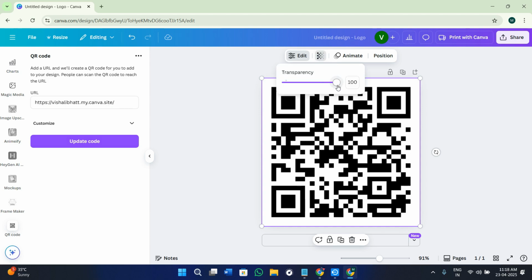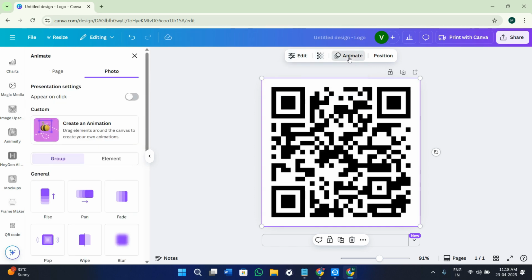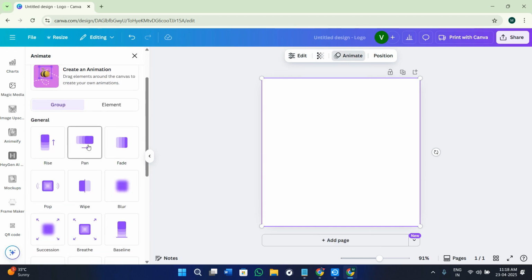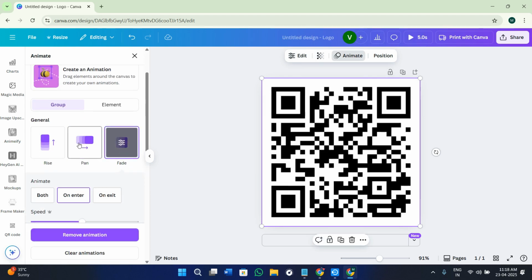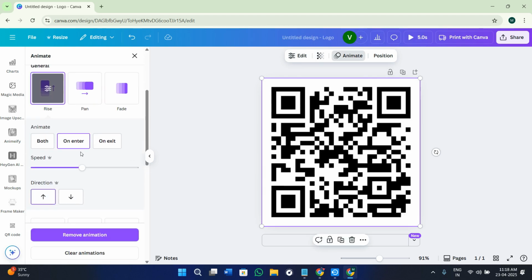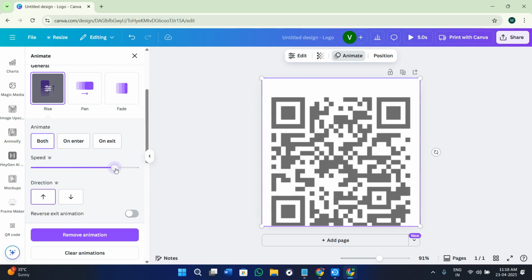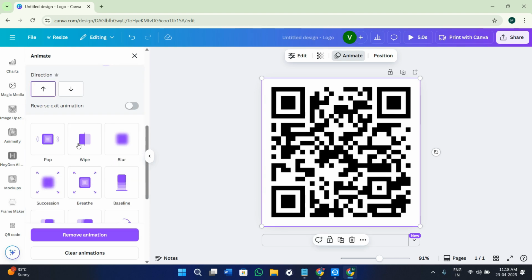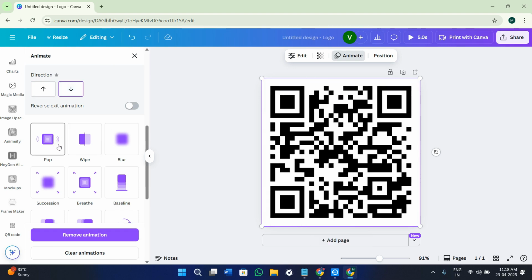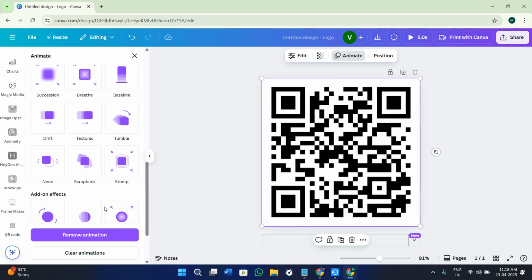Now we have transparency. In the transparency, you can just increase or decrease the opacity of your QR code. If you click on the animate option, you can animate your QR code, like you can use fade, rise, and you can even set the speed of the animation. You can choose the direction of the animation. You can choose different types of animations. Now in most cases, I don't think that you will need to animate your QR code, but still if you want to do it, you can just customize these here.